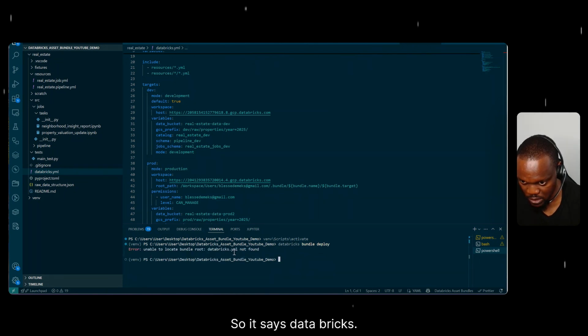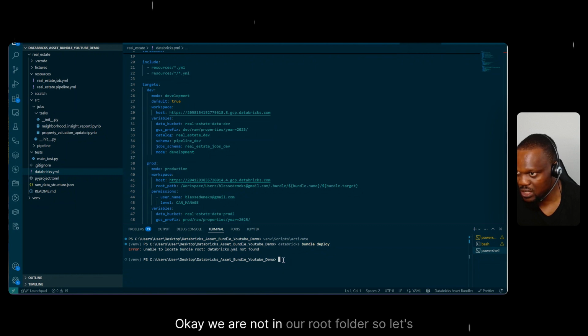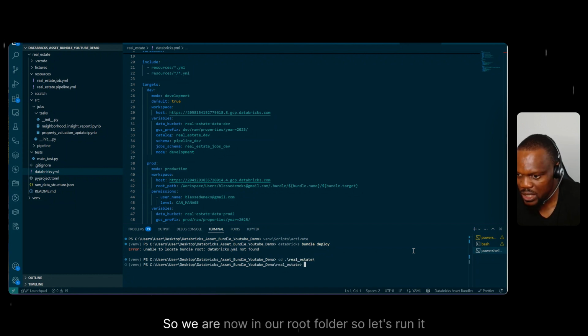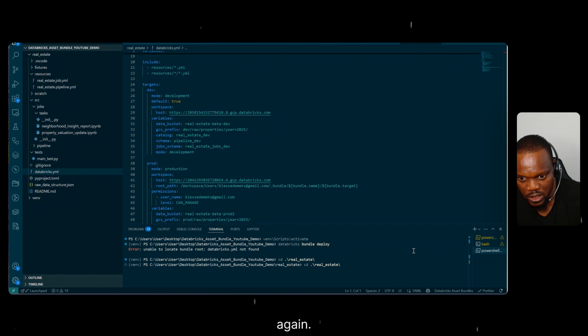So it says unable to locate Databricks. Okay, we are not in our root folder. So let's navigate to our root folder, which is real estate. So say cd real estate. So we are now in our root folder. So let's run it again.